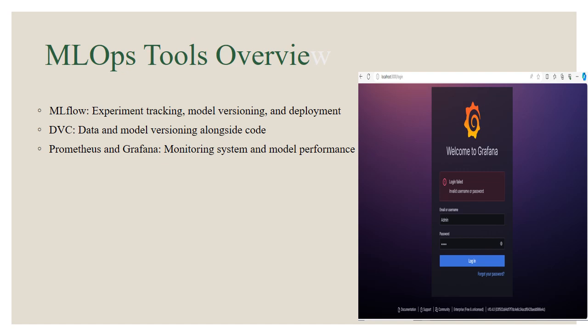Then the first slide is all about the MLOps tools overview. The first tool was MLflow, which we used for experiment tracking, model versioning, and deployment. DVC was mainly for the dataset, like dataset tracking and dataset versioning.